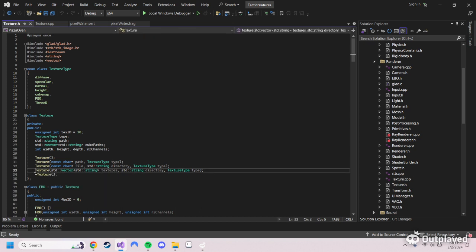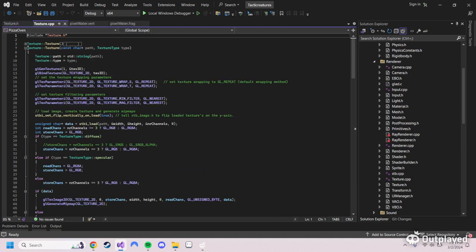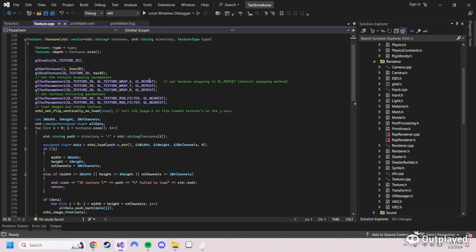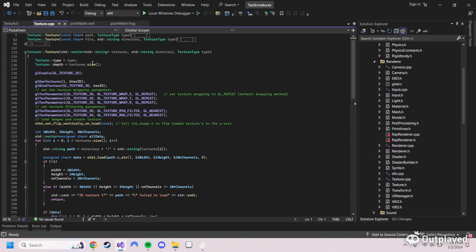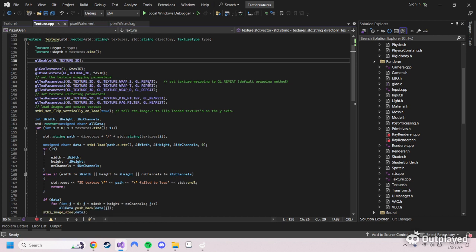So here I have a texture class. It takes in a vector of strings, a directory, and a type. So for this one, we're going to be looking right here. It takes in that type and it saves the depth of your texture as the size of this texture vector. And then I enable 3D textures and I generate a texture that's 3D. I set it to repeat in all three dimensions, and we'll see why in a bit.